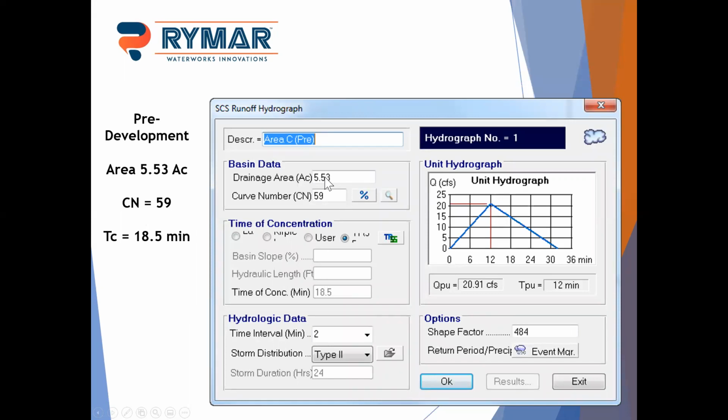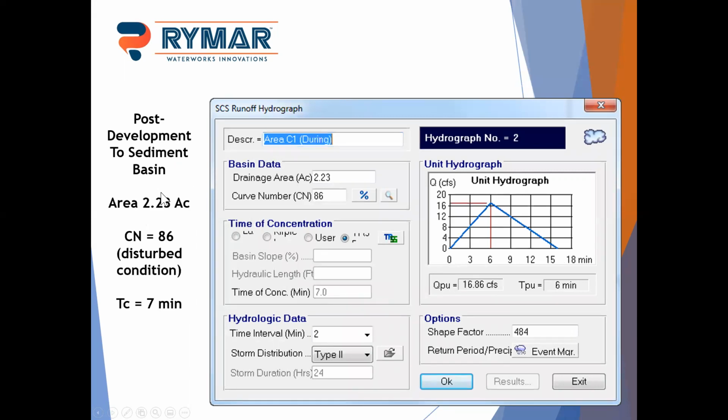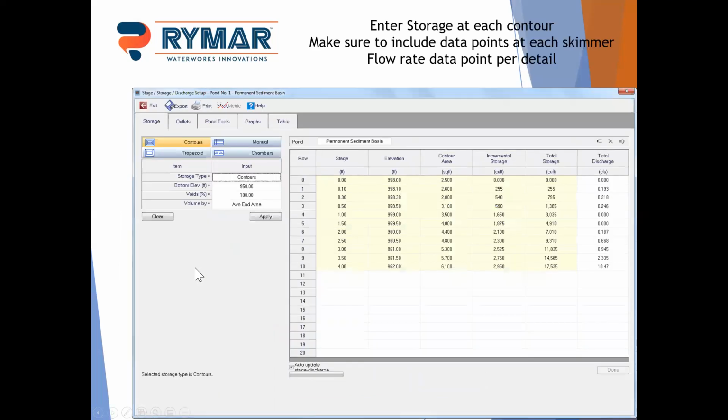So again, our roughly 5.5 acres has a curve number of 59 and a time of concentration just under 20 minutes, in our type 2 storm. Post development for our disturbed portion, we're using a curve number of 86 for bare soils during construction, with time of concentration down to about 7 minutes. The rest of the post-construction area was the same as pre because it didn't change.